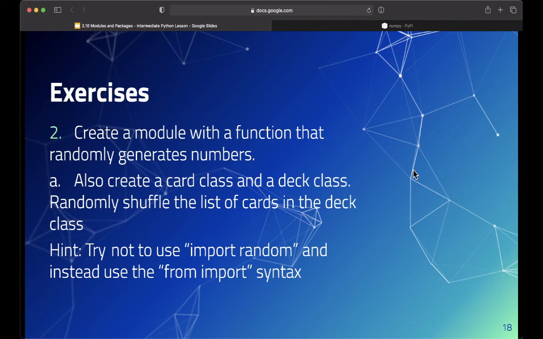The second thing is you should create a module with a function that just randomly generates numbers. And then you also want to create a card class and a deck class. Basically the deck class should just have a random list of cards that are shuffled. And also, just to review your importing, try not to use the import random syntax. Try to use maybe the from import syntax that we talked about earlier in this video.